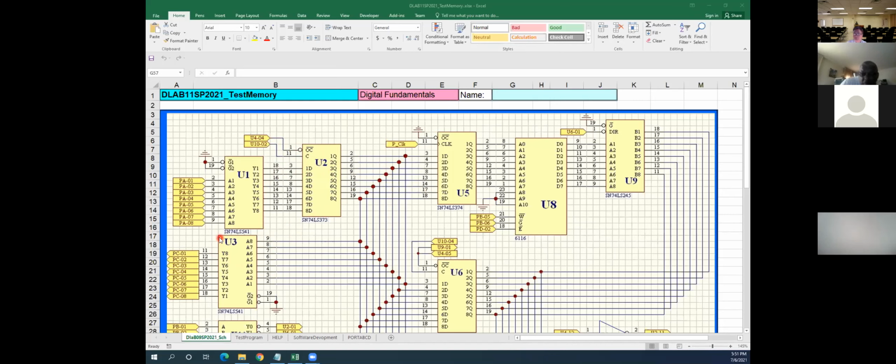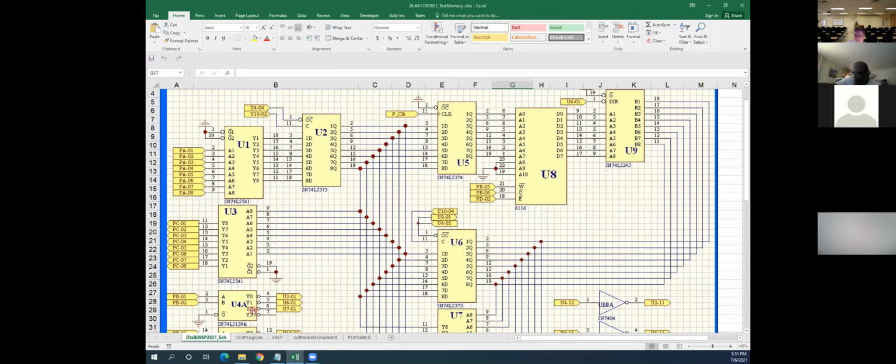That means the first two tests, you're testing for data 55 and you're testing for data AA. That will test U1, U2, U3, and also U4. Okay, in here.